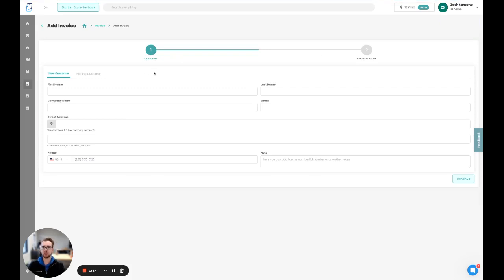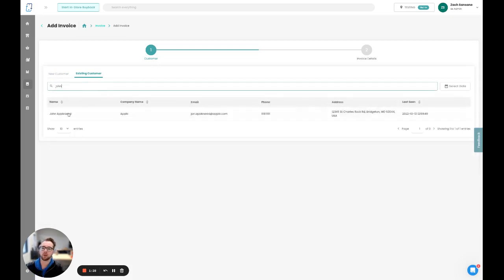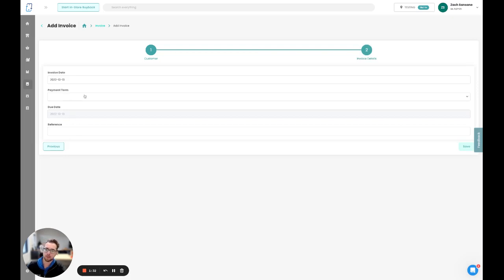You'll be presented with a screen that asks you to input customer information. You can fill out all of this information here, or if you have a repeat customer, you can go to existing customer and then search for the customer you want to add to the invoice. So I'm just going to use this one right here.